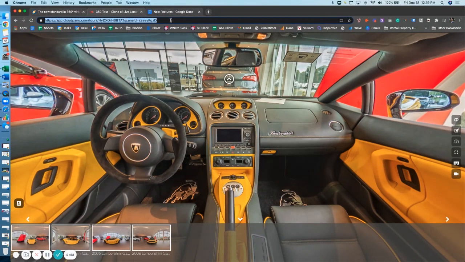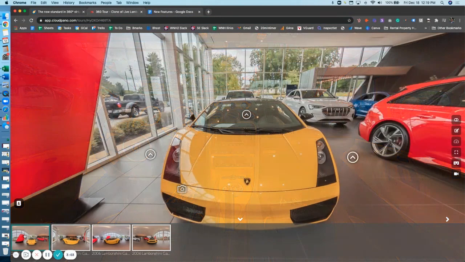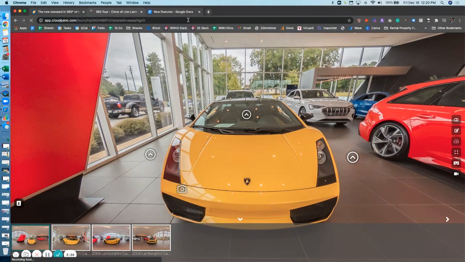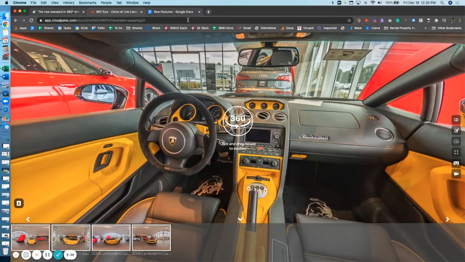So I'm going to actually copy and paste this specific link, and then I'm going to go back to this first scene here. Now the first scene is going to be just your typical URL structure, app.cloudpano.com, or your private labeled URL, /tours/tour ID. Now, if I was to share the tour with the tour ID that I mentioned before, with the scene ID I mentioned before added on to that URL, now when I load the tour, I'm at that specific scene.